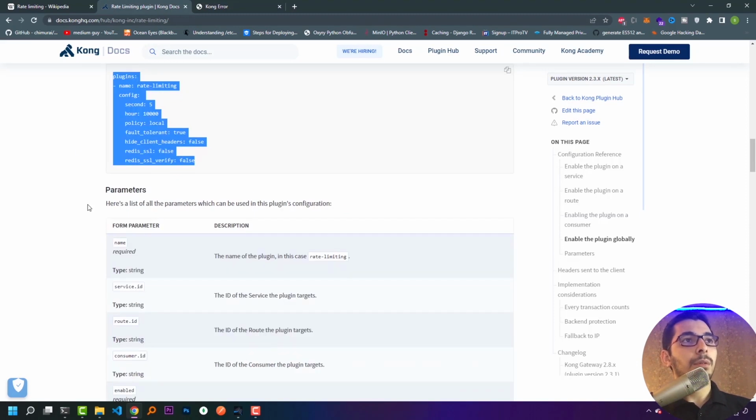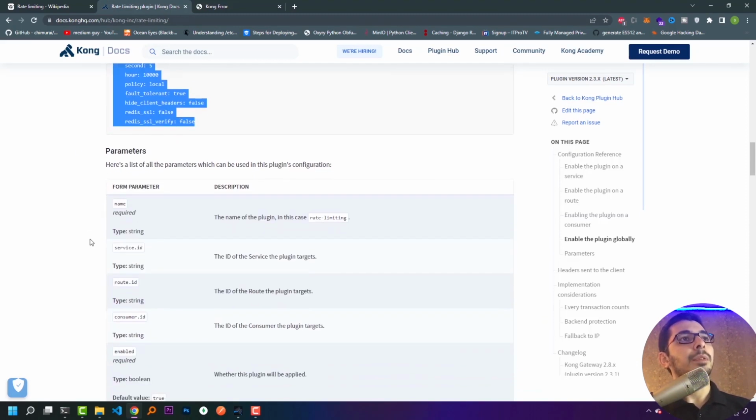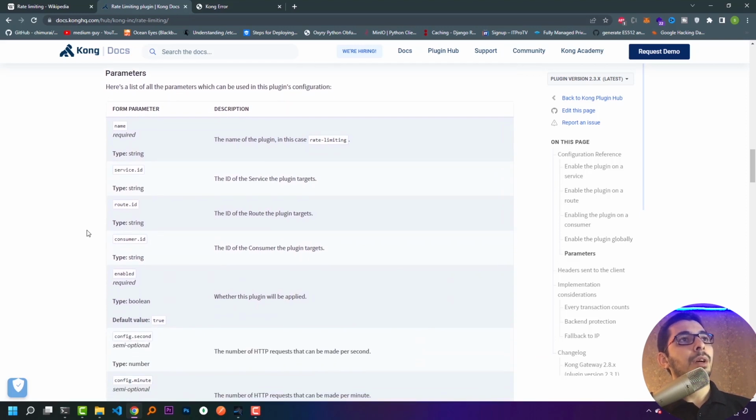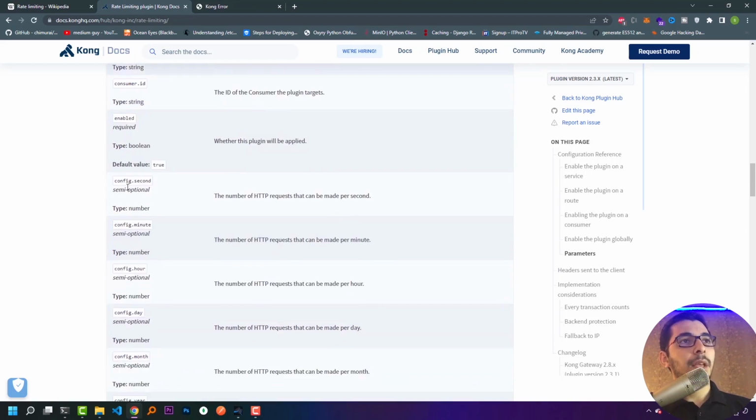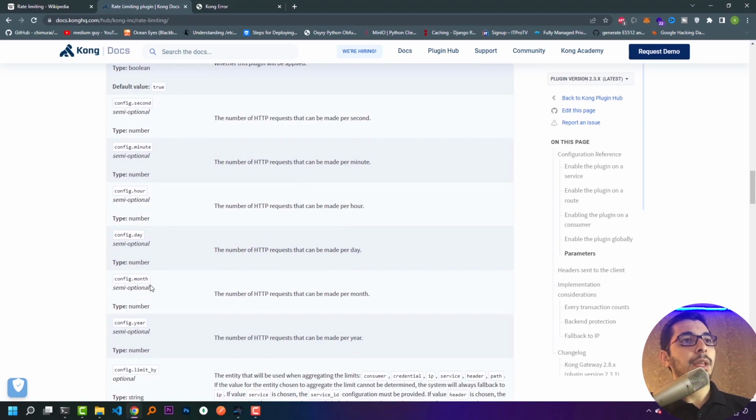So moving down in the official documentation, we have all kinds of parameters that we can pass to the rate limit plugin. So we have second, minute, hour, day, month, year. Whichever we pass to the configuration, depending on our case, depending on the resources that our backends, our services have on that server, we'll try to write our configurations.